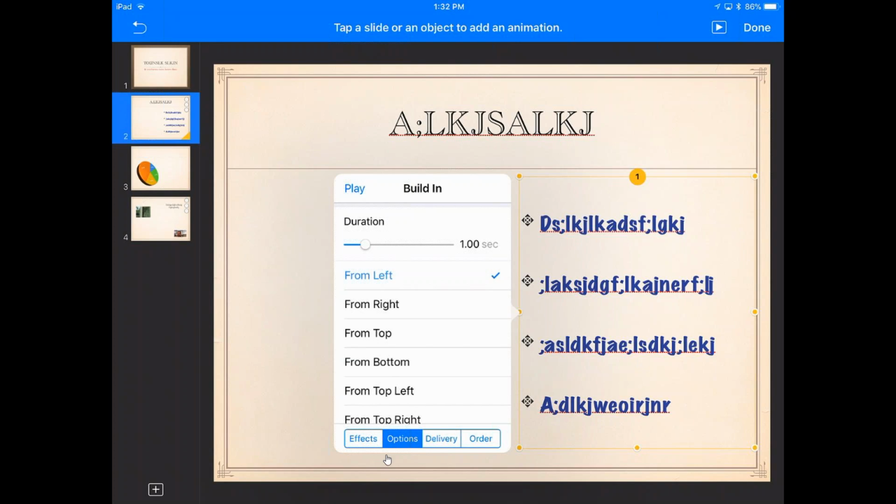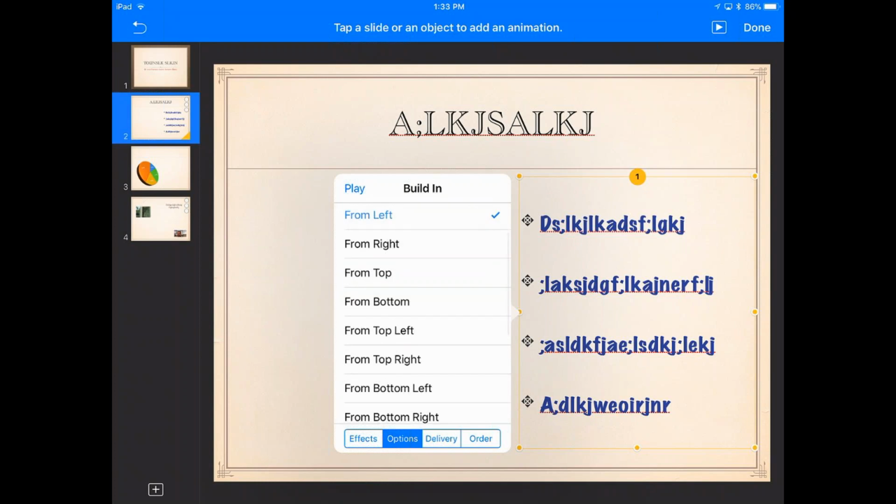Now, based on the effect that I've chosen, I also, under options, can choose where this effect happens in from. So in this case, because I've chosen the fly-in effect, I can say I want the fly-in of these bullet points to happen from the left, right, top, bottom, top left, top right, bottom left, bottom right. So I can say where this information is going to come in from. Okay? Maybe I want it to come in from the top.